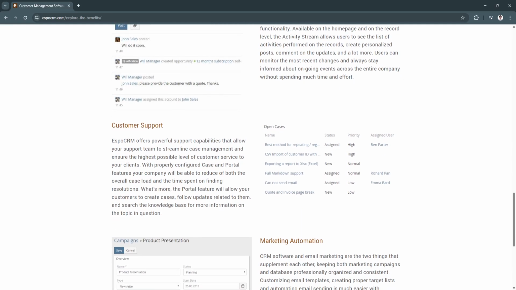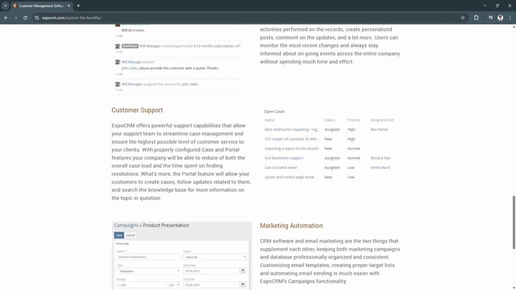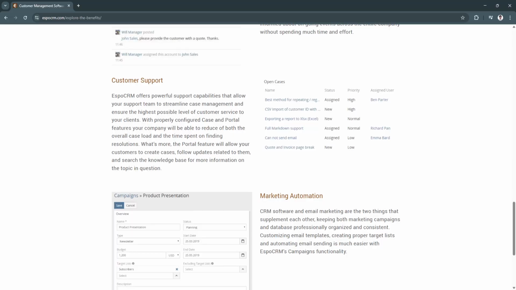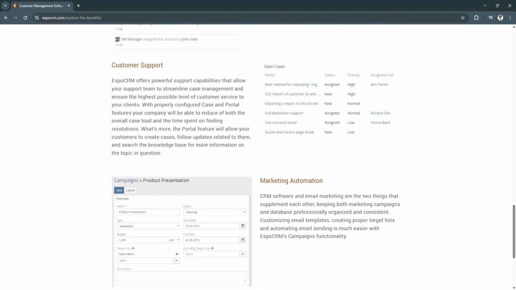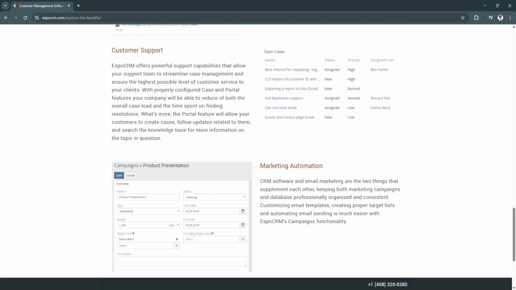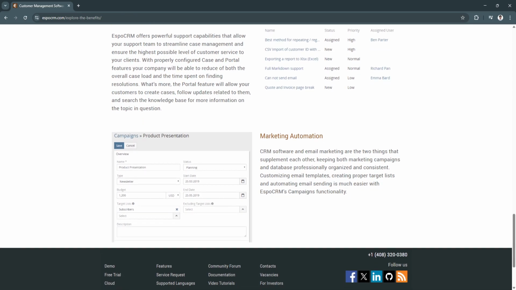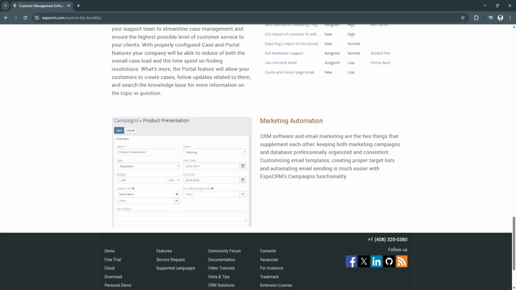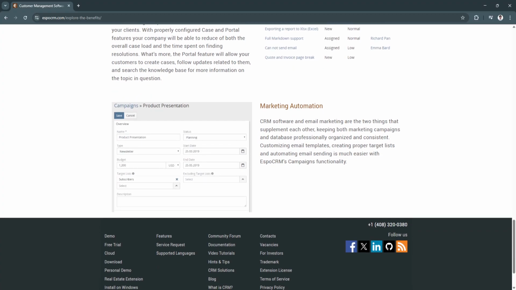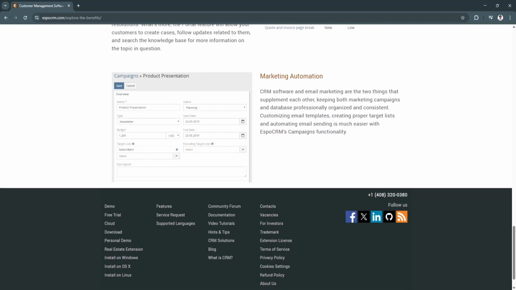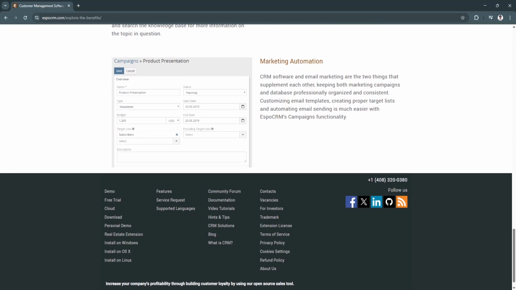Another key feature is the customer support and ticketing system. The platform includes a built-in customer support system, allowing teams to manage support tickets, track issues, and provide timely resolutions to customer inquiries. Businesses can enhance customer satisfaction by ensuring that all support requests are handled efficiently.